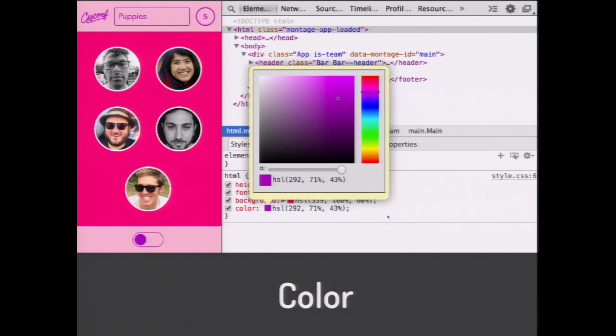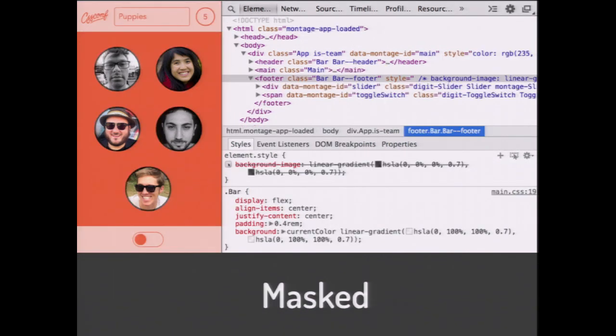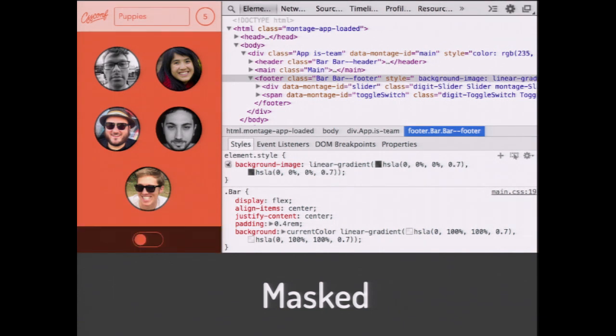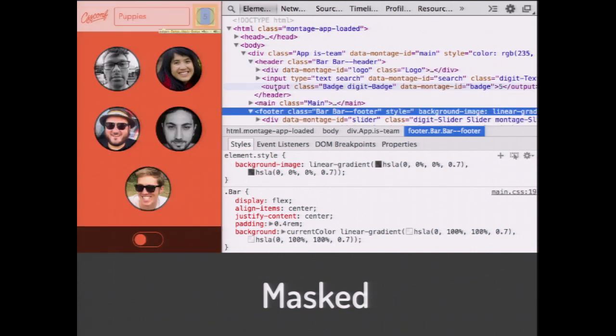And the bars here, we can also add a gradient and use current color, so they're just kind of semi-transparent. So now it looks a little bit like it's a mask. And at the bottom, we can maybe add a dark one.